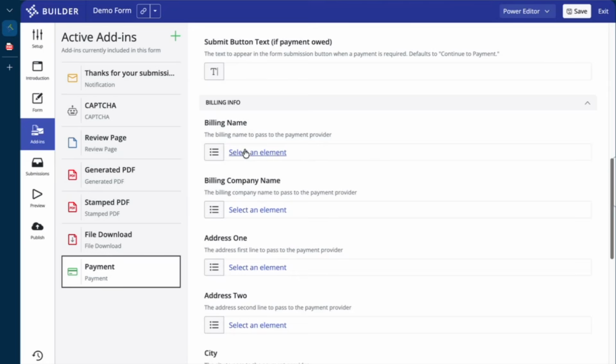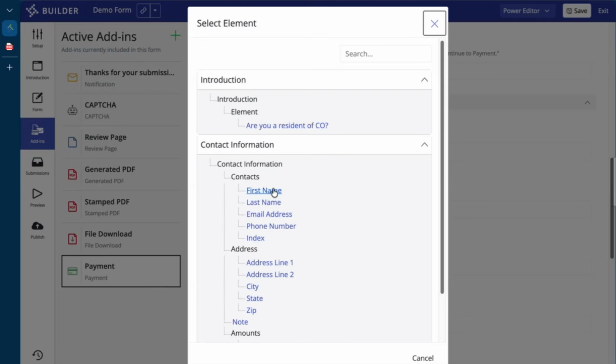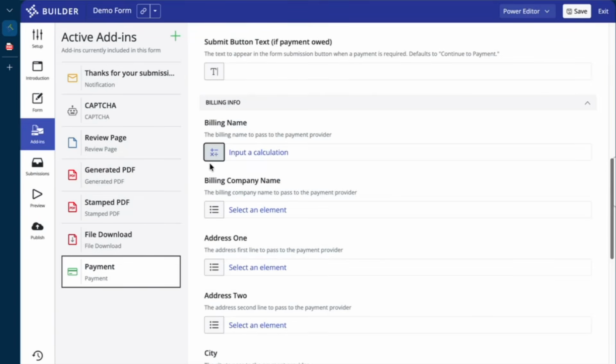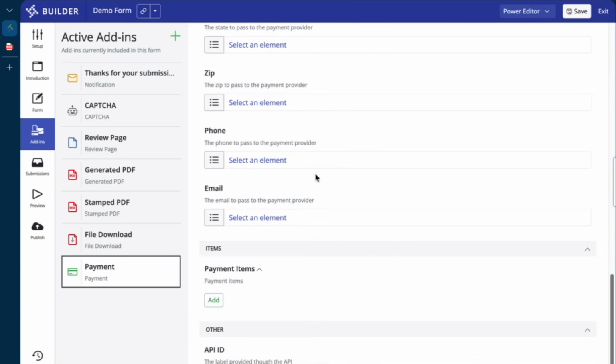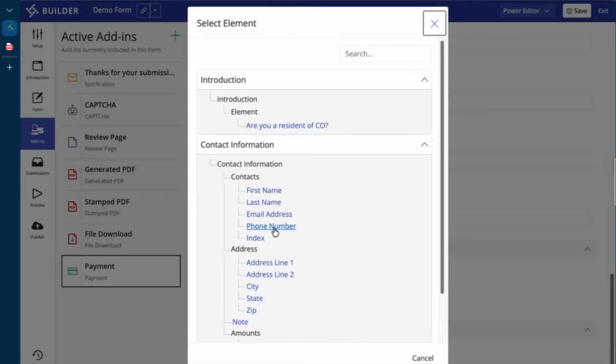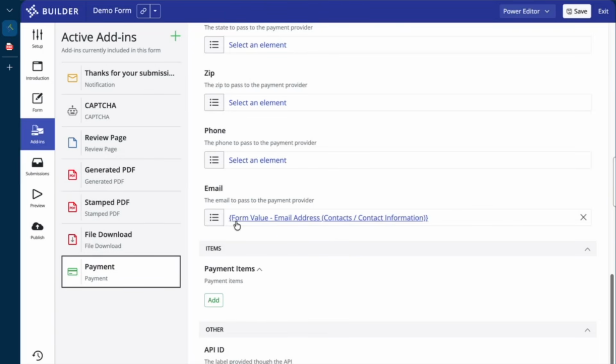So with things like billing name, we might want to pull in first name and last name. We need to do a text concatenation and leverage a calculation for that. We can do so here. Maybe we want to automatically pull the email that we're requesting from the form. We could do so accordingly. They do have the ability to change it when they actually get to the checkout page, though I'll admit in experience, they're less likely to do so.